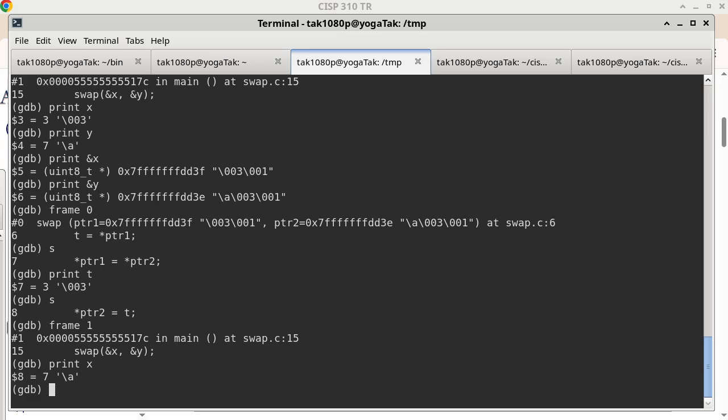Okay, so this is the most important part of using the debugger: you can switch between the frames, look at things from the perspective of different invocations of a function, and then you can go, oh, so swap has a pointer pointing to a local variable of main, and therefore swap can change the local variables that belong to main. Is that okay?